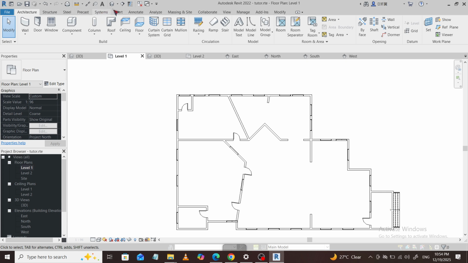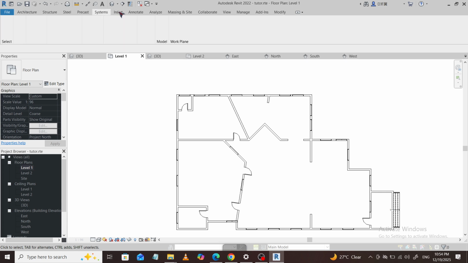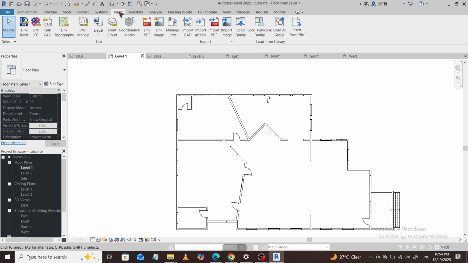Select the window, use the type selector to choose a different type, and load a new family if the option you want isn't available. This approach is quick, precise, and keeps your model coordinated without unnecessary rework.